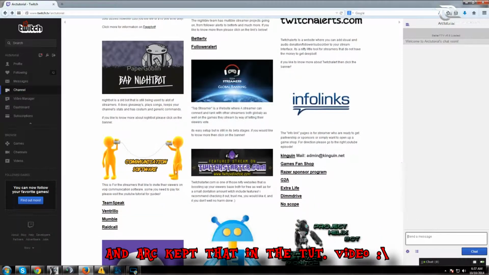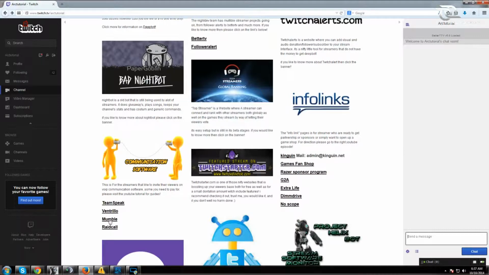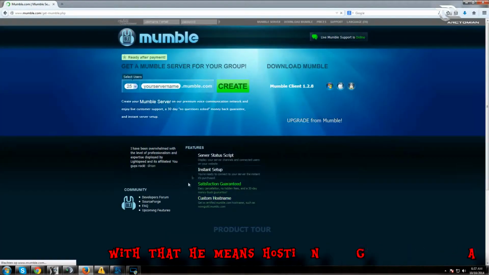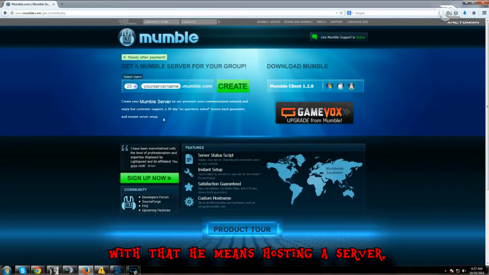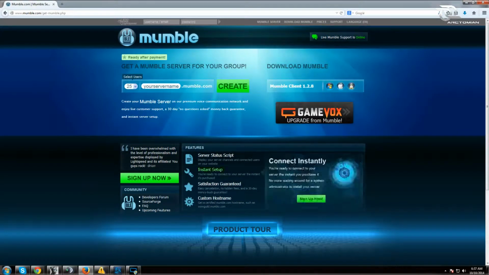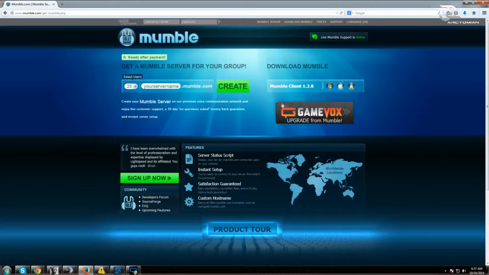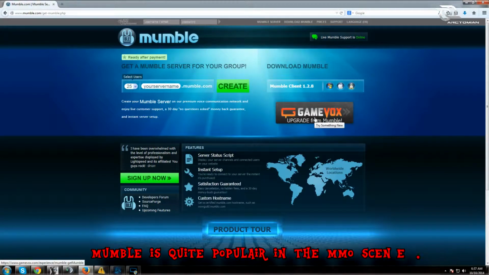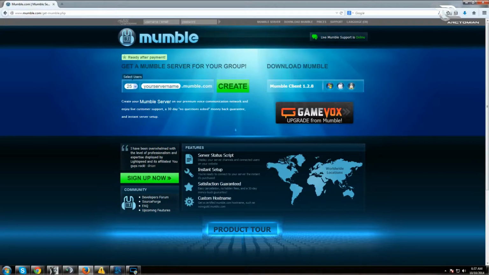Alright. The other two are Mumble and RateCall. Both are for free. If you click on Mumble, you will get to the Mumble website. You can download the Mumble client as well as the server, and you can host it completely for free. Basically the same as well. A lot of the time what I've noticed in World of Warcraft, this is being used by guilds. I think it's because of the interface. It's a very easy, straightforward interface to use.